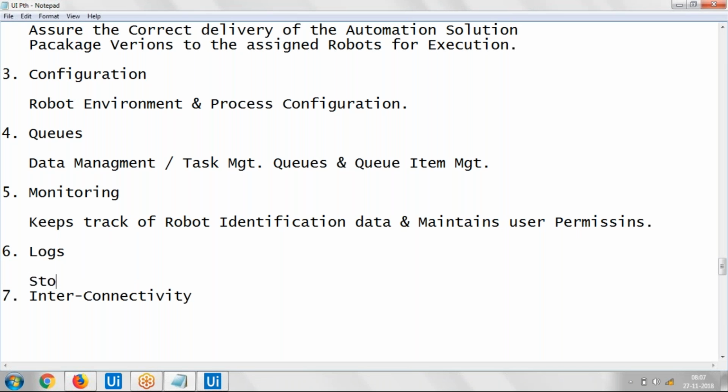Logs, stores, and indexes the logs. A log is nothing but a record.